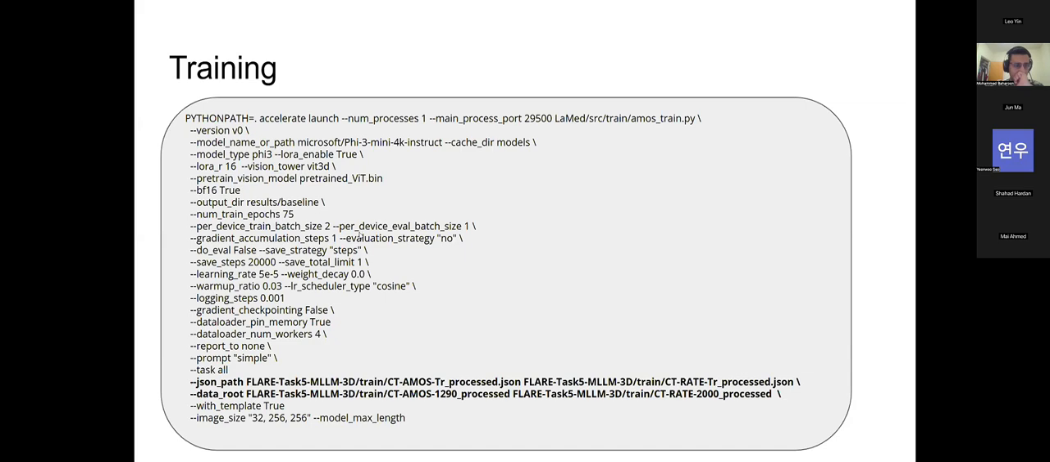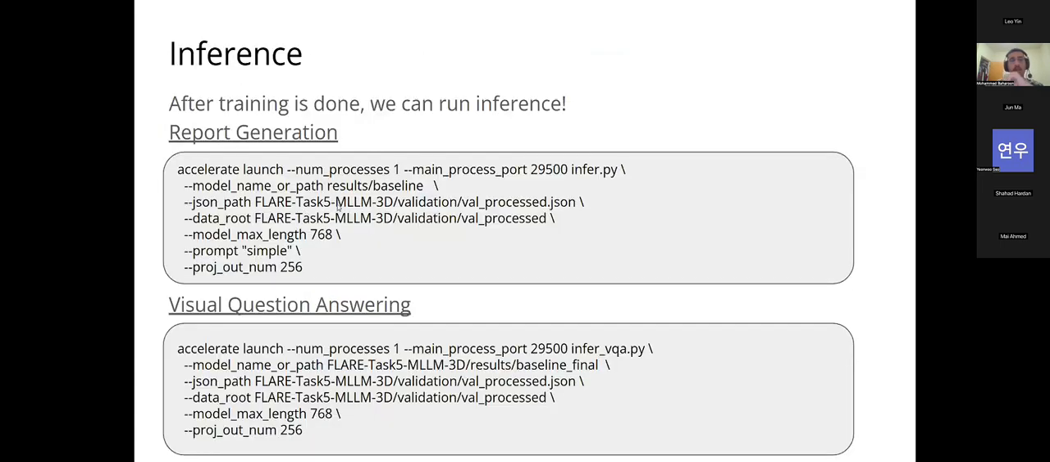In the output directory here, I'm saving it in result-baseline, but it should be saved in whatever directory you provide here. Using the directory, you would need it to run inference. Basically, we have two separate inference scripts, one for report generation and one for VQA.